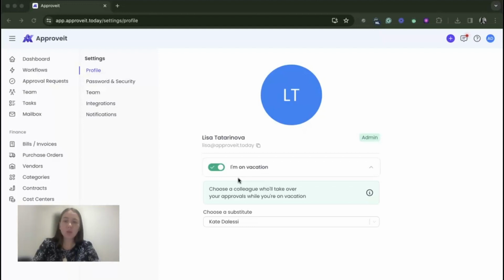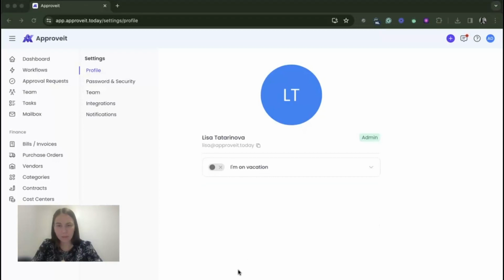When I return to work, when my holidays are over, then I should deactivate this mode, like this. So this mode is now deactivated and it means that I will be reviewing, approving or rejecting my approval requests.